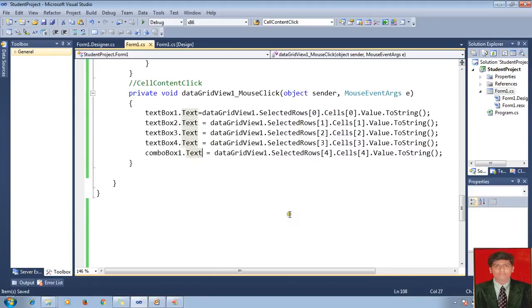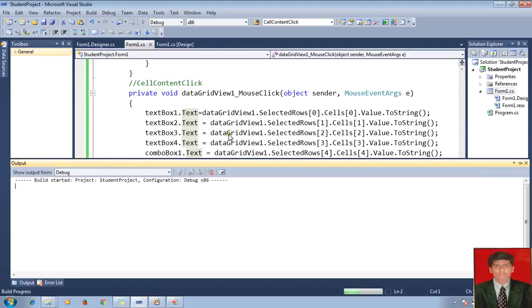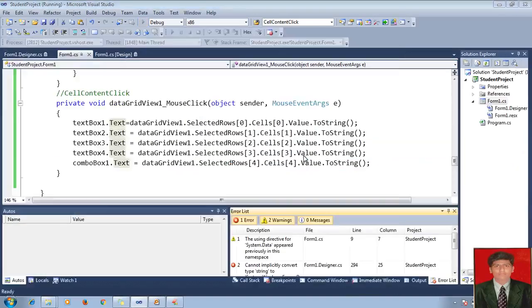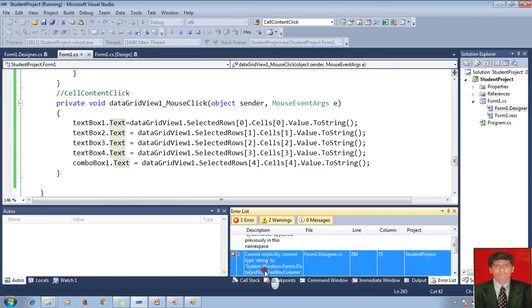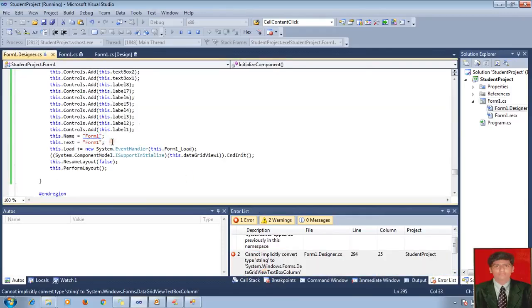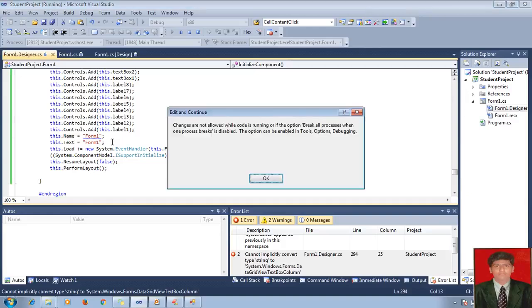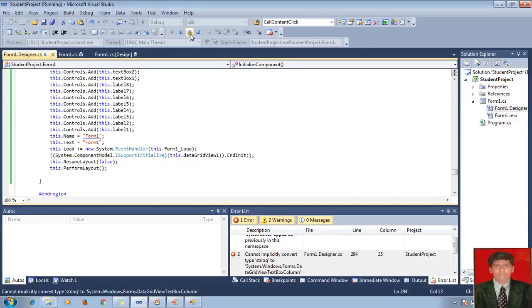So here next what I have to do was next the error or show. Let me check the errors now. Yes. So let me check the errors first. Cannot convert to string to forms. I think I removed that forms. Let me stop this one.